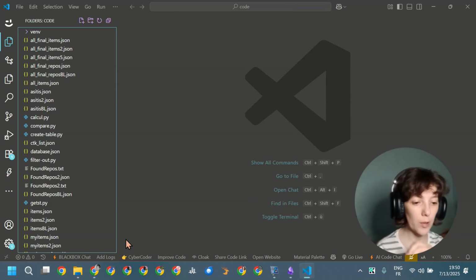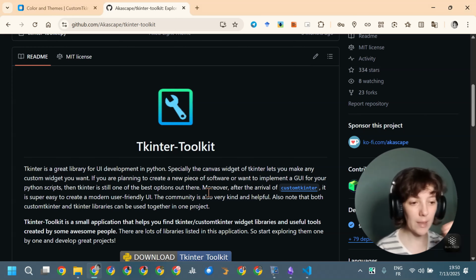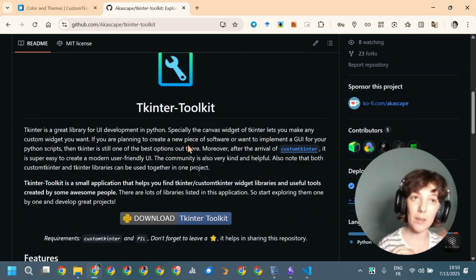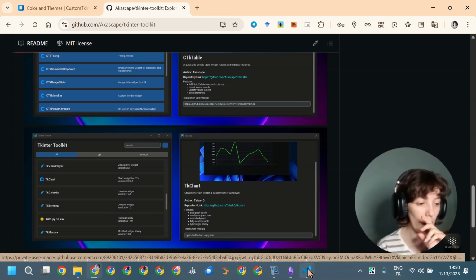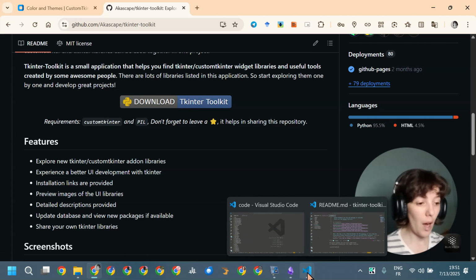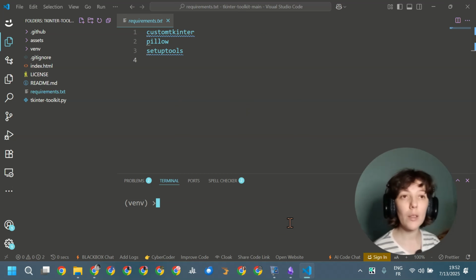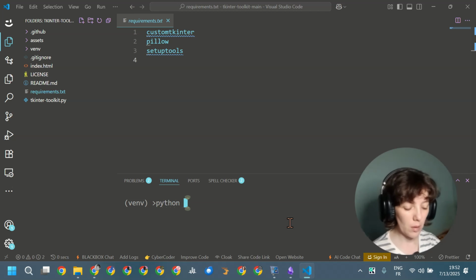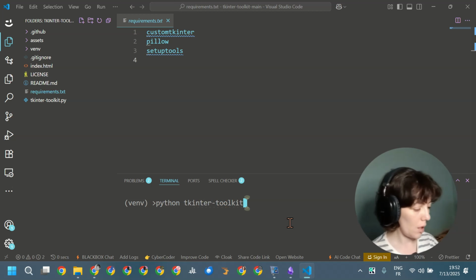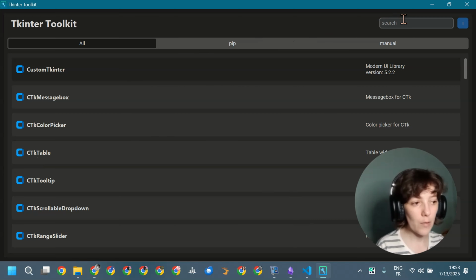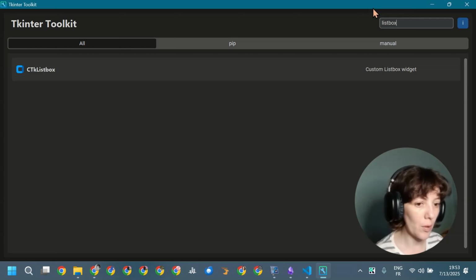I first have to talk to you about this Tkinter toolkit, created also by the one who created the CTK list box. You download the zip, and when you extract it, you have this code. To run the code, you simply type python tkinter-toolkit.py. You can search for any widget. I'm going to search for list box. Here it is, CTK list box.